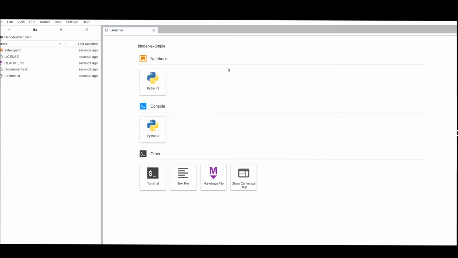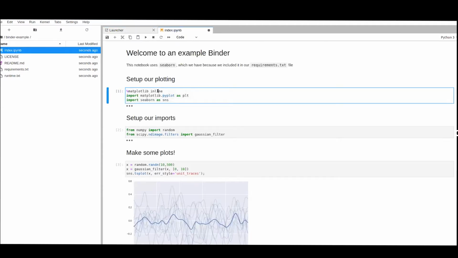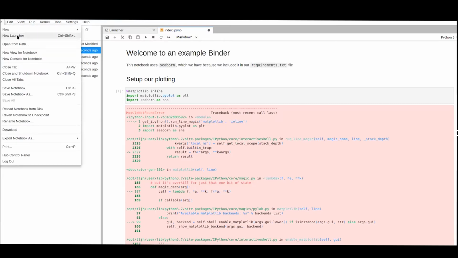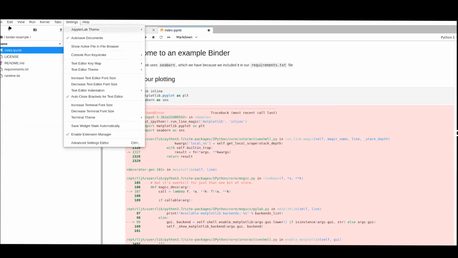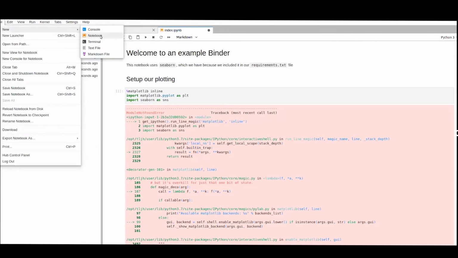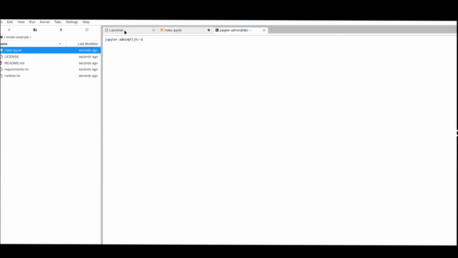So right now, if another user clicks it, you'll see. I'm the admin, I'm the first one that clicked this link. So if I try to execute, you'll see that I don't have the packages needed to run this notebook. But what I can do is open up a terminal here. And so we can see that I have the binder example here, and actually install the requirements.